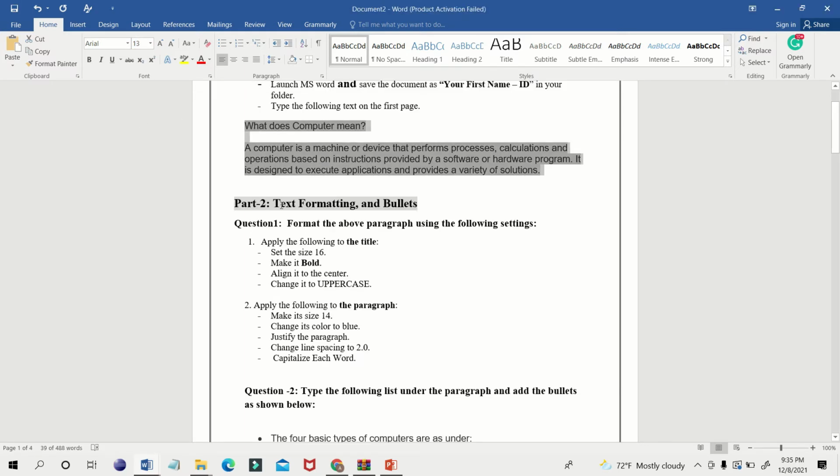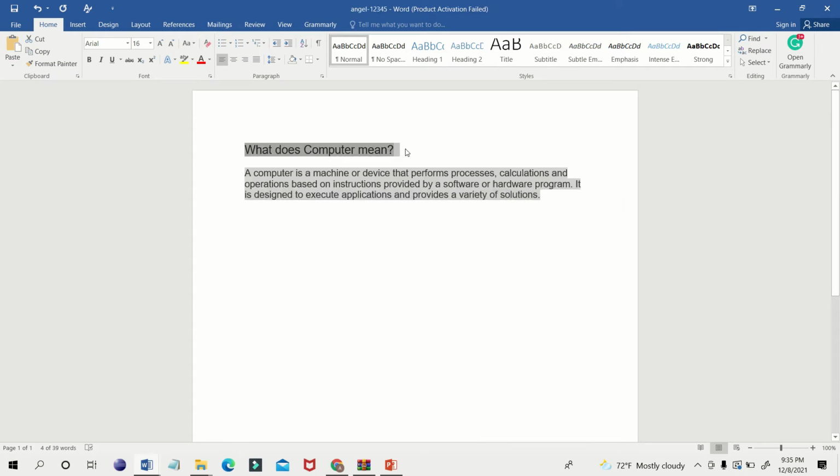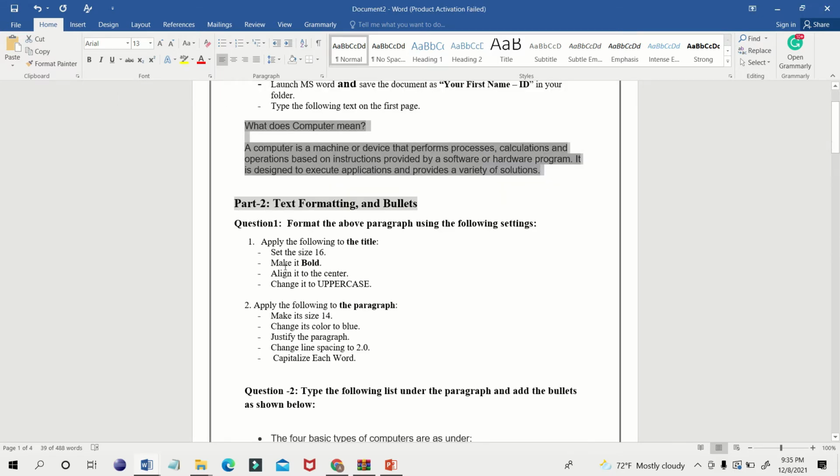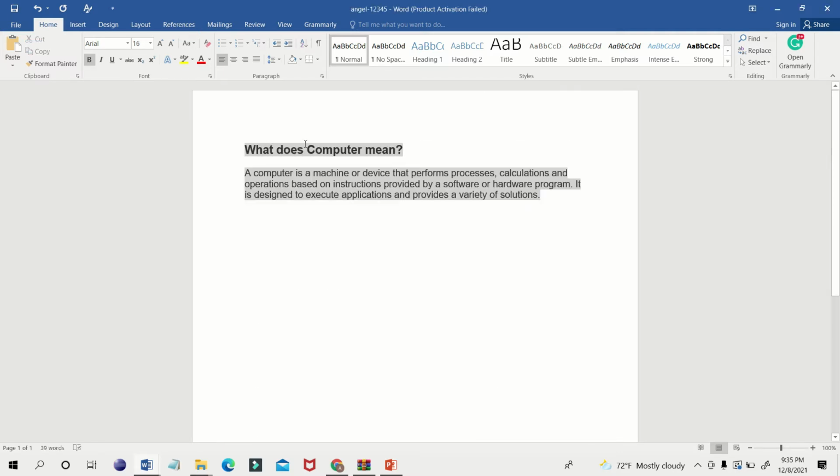Okay, next, make it bold. So what we have to do, we have to make this as bold. Okay, so you know how to do bold. Just click on B, this bold, so it will become bold. Okay, yes. Then align it in the center. Align it in the center means it should come in the center alignment. So select the title and keep it in the center. Okay, so this will be in the center.